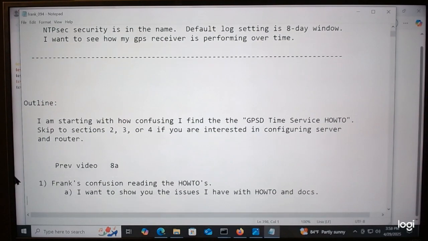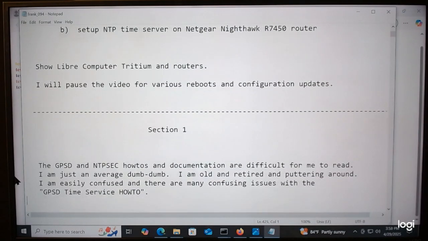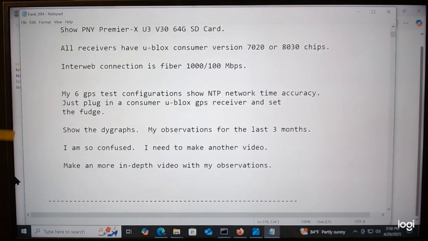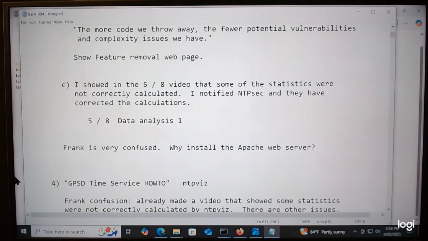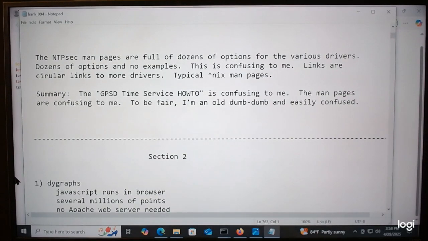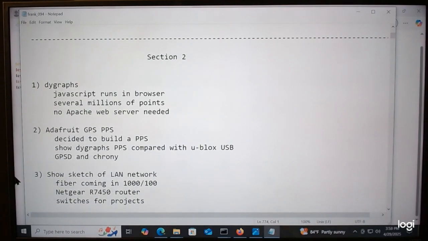Let's see now. Let me get over here to my... I need to hurry up. I'm trying to hurry up. That's my rant there on the how-to, the GPS how-to. Let me see if I can scroll down here. Try to get to the dygraphs. I need to show you my dygraphs here.